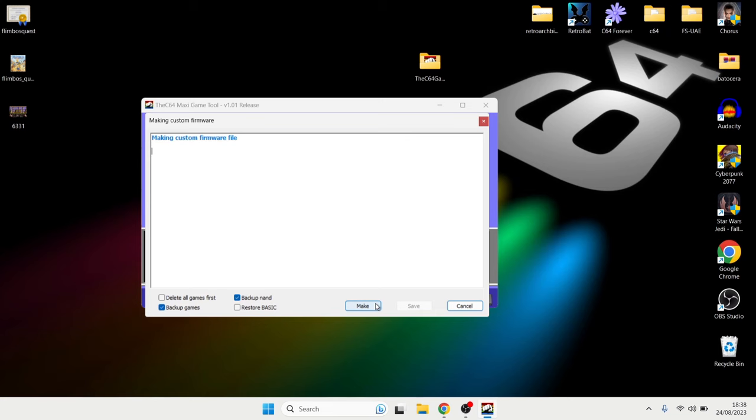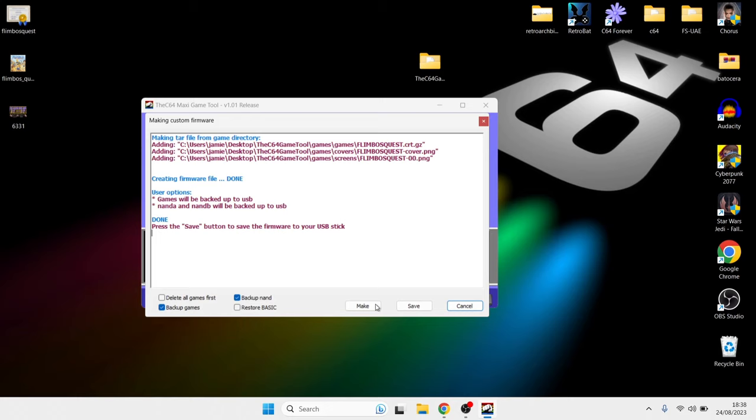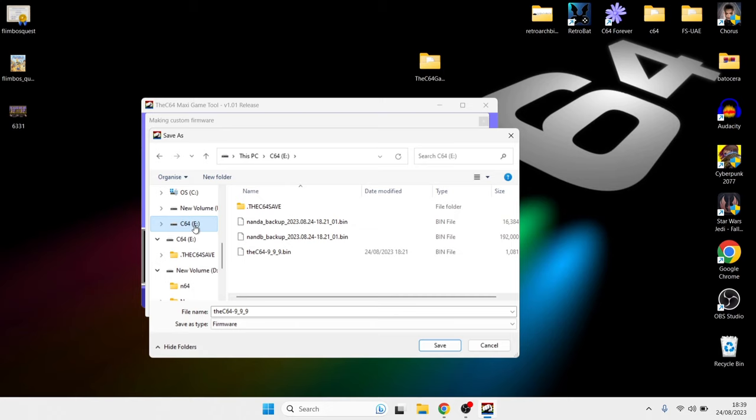And what I'm going to do next is make sure that my USB stick is actually inserted into my laptop. And I'm going to save this firmware to my USB stick, which I'm then going to plug into my C64 Maxi. So save. And I'm going to just find my USB stick, which is C64. And you'll see that I've got a few files in there already. I've already done this prior to doing this video. But I'm going to save it again.